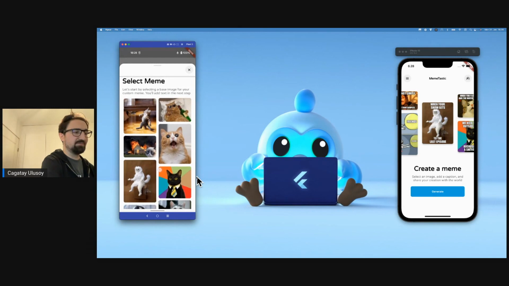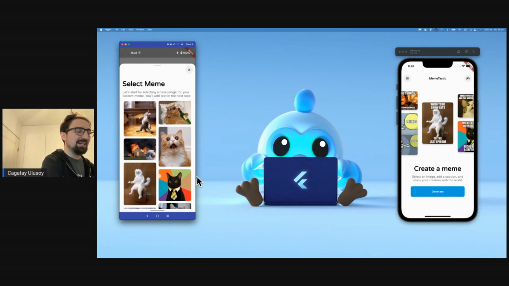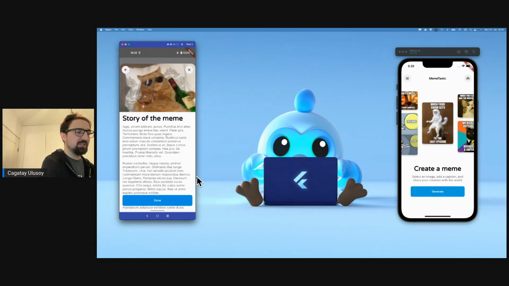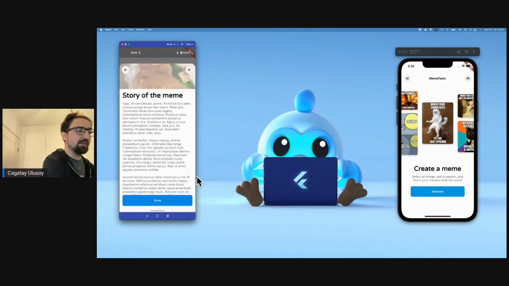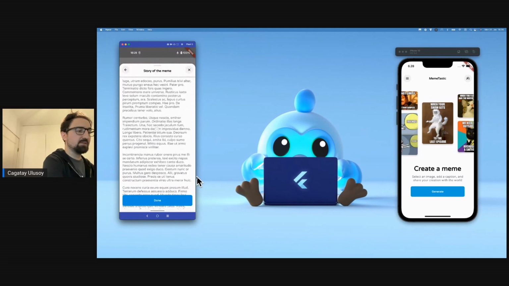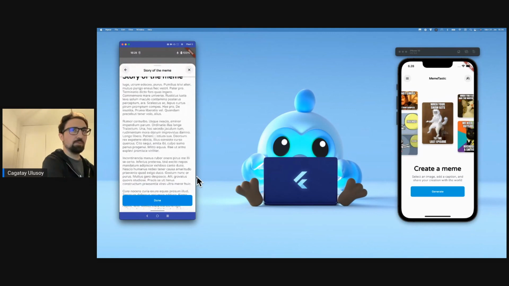That is a translation Y transformation. And now we go to another page. We have a hero image this time, and still we have the same: the top bar gets visible as the scroll position changes.